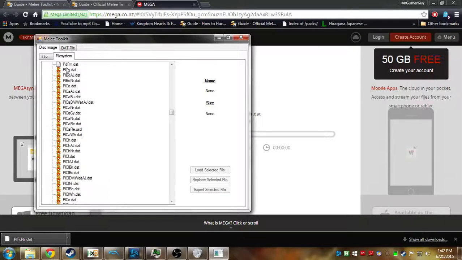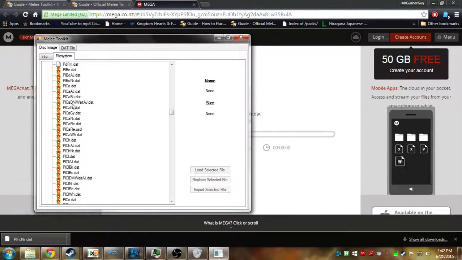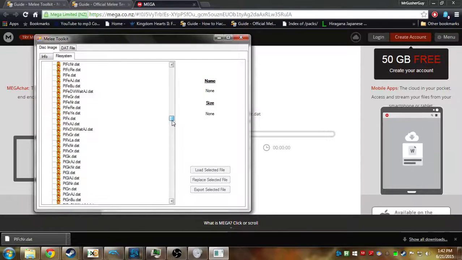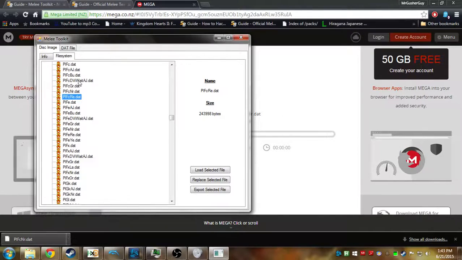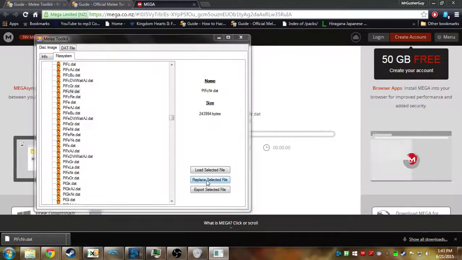I'm going to link name translations for each character so you don't get lost in the dark when you're trying to figure out, oh, who is PLFCNR.dat. Basically, we're going to replace this, which is Falco's neutral. So PLFCNR is Falco's neutral. Same thing for green, red, and blue. These are basically all his four colors. We're going to replace that.